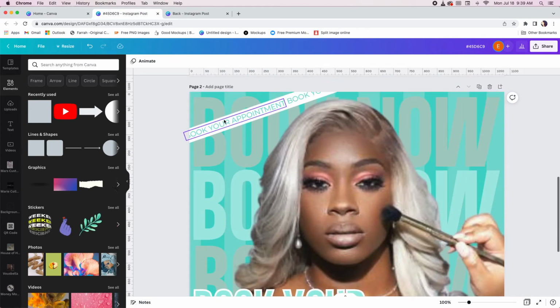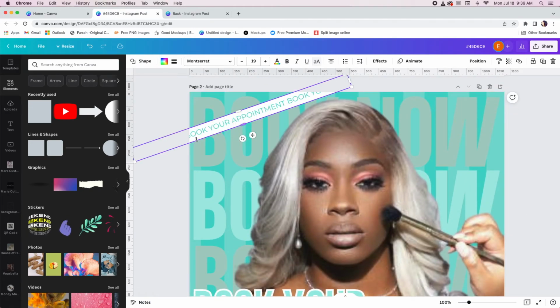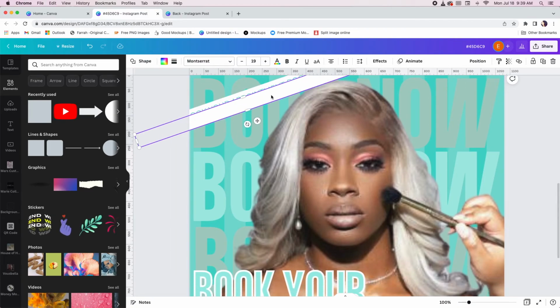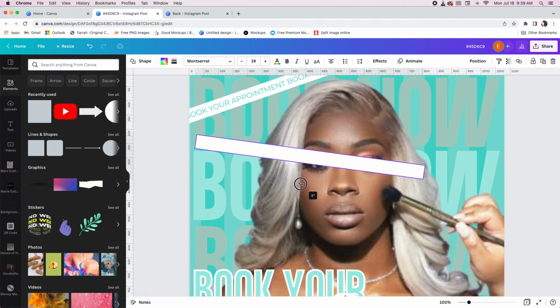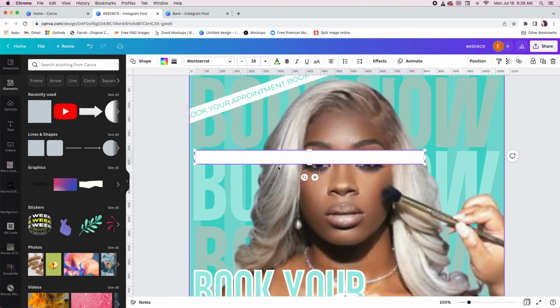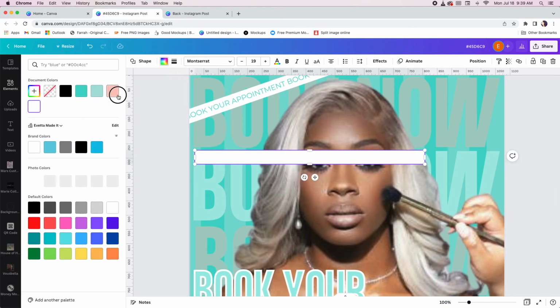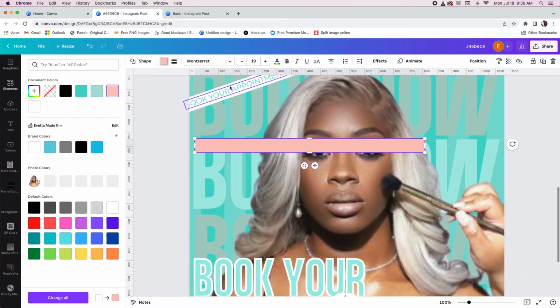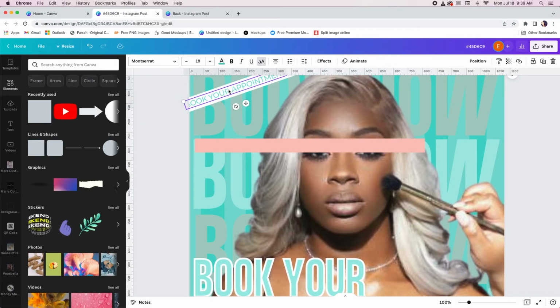Okay, and then you take another rectangle. I'm gonna do this one different because it makes more sense to go ahead and get all the lettering and everything on it before rotating it. And this one is going to be the peachy color. And then I'm just going to take book your appointment, copy it, and paste it into this one, and change the color to white.